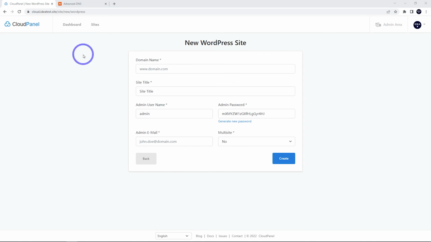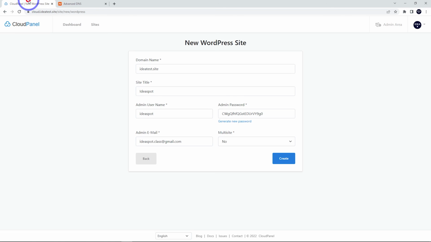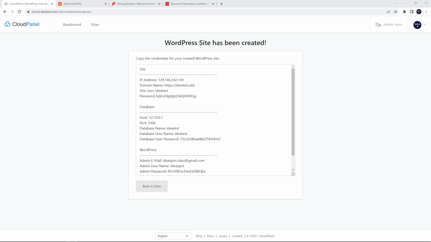And we just have to fill this out. So I am using Idea Test Site. I already pointed the DNS over early in the tutorial. So I've got the @ pointed to my IP address, and I've got the www CNAME record pointing to ideatest.site. So that should all be ready to go. There's a nice little password generator on here, which is pretty cool. But yeah, just fill this out, and when you're ready to go, click create. So that takes about a minute.